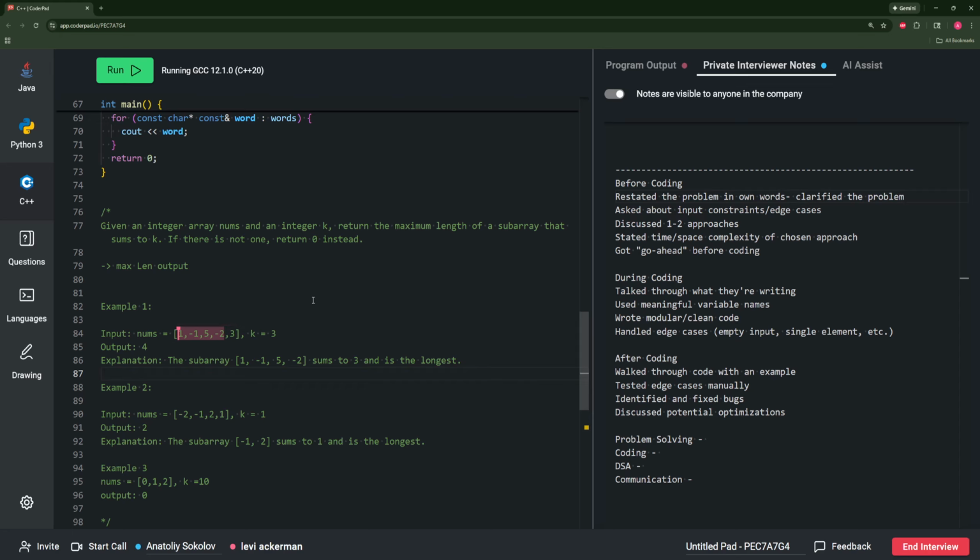And the same way it would be for the other case, k equal to 10. Since we were not able to achieve a sum of k equal to 10, we return 0 as the default answer. And in this one, minus 1 comma 2.